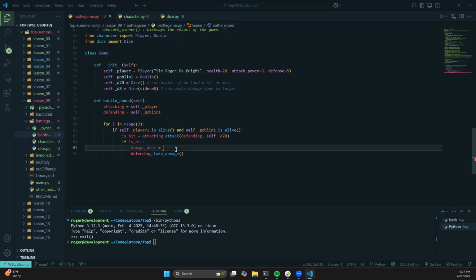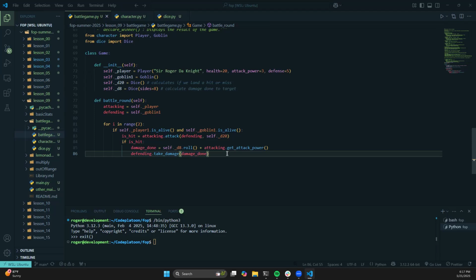So damage done is going to equal whatever returns back from the D8 dot roll plus attacking dot get attack power. This will return to me whatever the attack power is of who's attacking, plus what came back from the roll. This combined is going to equal how much damage is done to the enemy, and then I can pass that in to my defender.